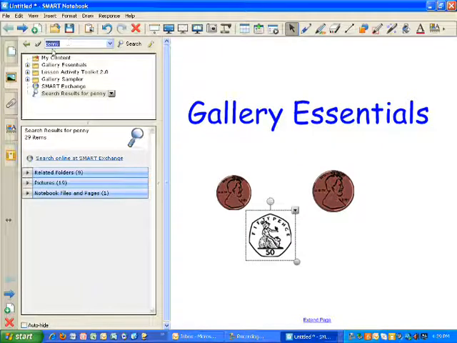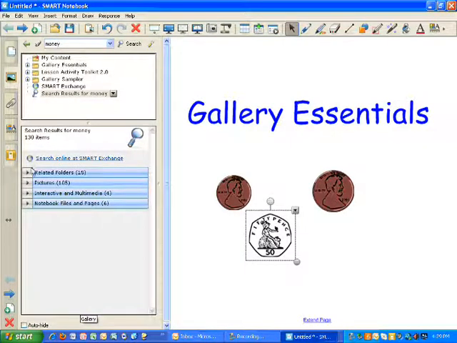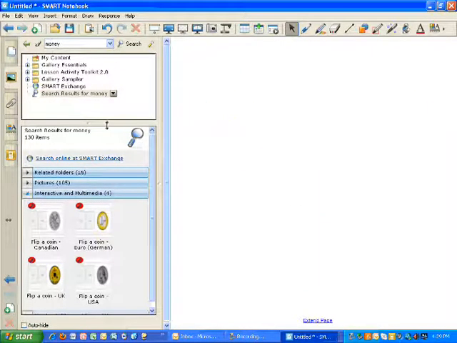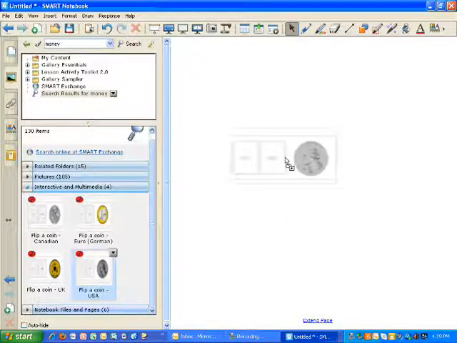called interactive or multimedia. An example would be, if I just type in money and I look on my little list of items that was found, one of the options is interactive and multimedia. If I click on that, you can see that I have different choices here that were found that are interactive. And to add those to my lesson, just like I did with the picture, I'm going to click on it and drag it into my lesson.